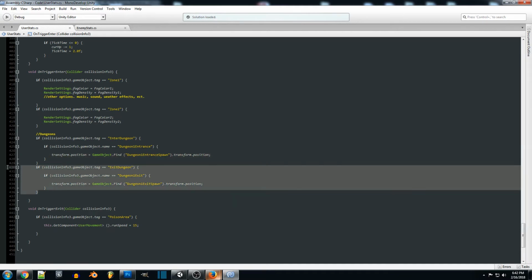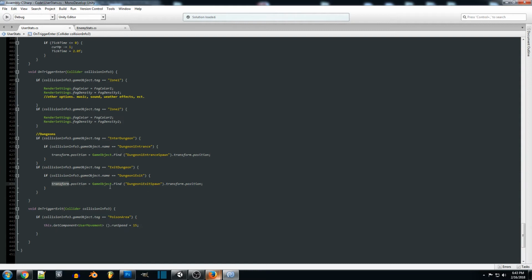So the same exact thing for our exit dungeon. It's pretty much the exact same code. We're just referencing different objects and where to move our player to. And that's pretty much all we need.